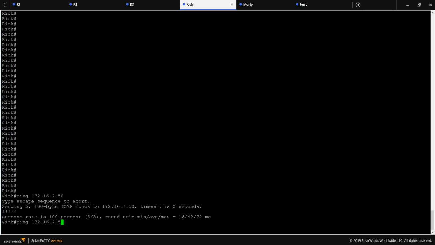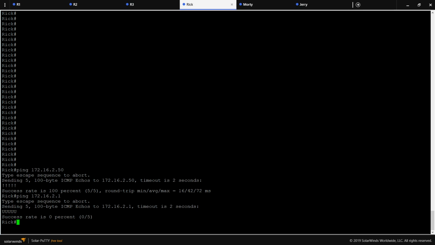However, if I try to ping R2's interface IP address now, as you can see, the pings fail, and essentially this just says that it's not reachable because R1 does not have a route to reach R2's interface IP address for the 172.16.20/25 subnet. Now that we have reachability between Rick and Morty, let's configure the reachability between Rick and Jerry.